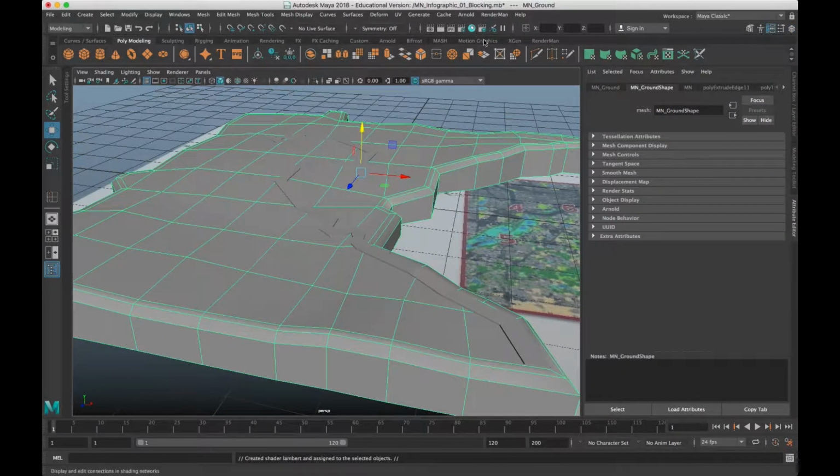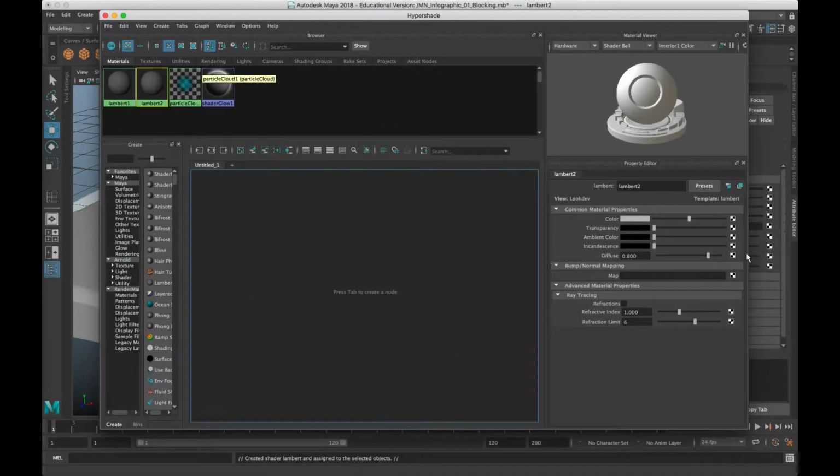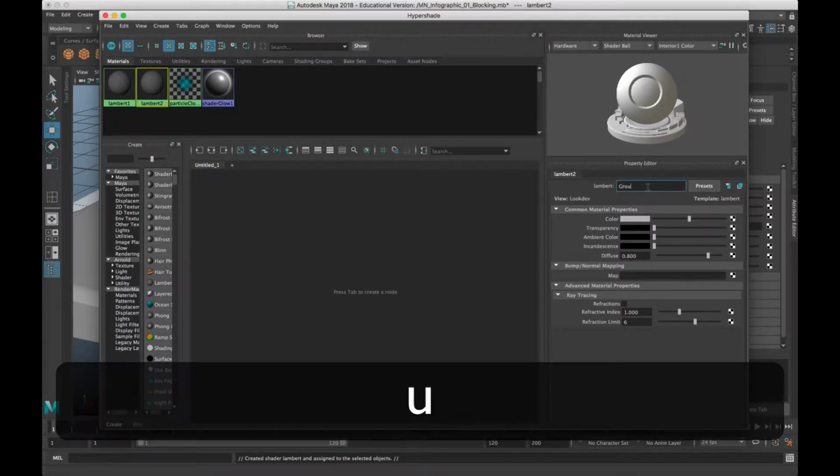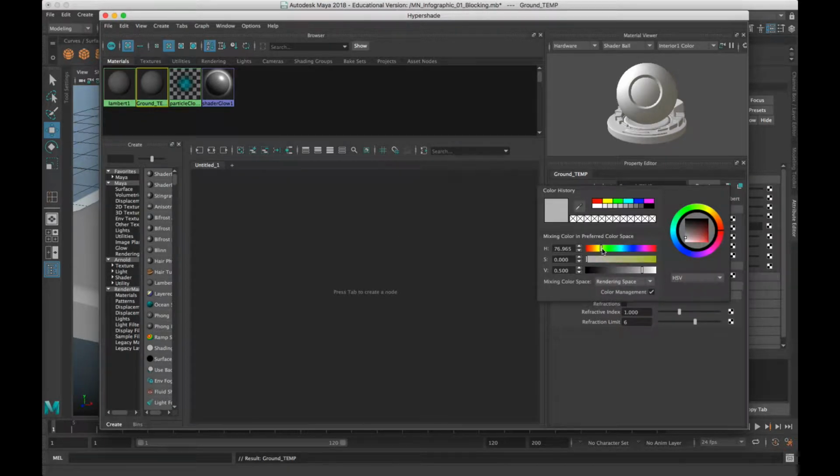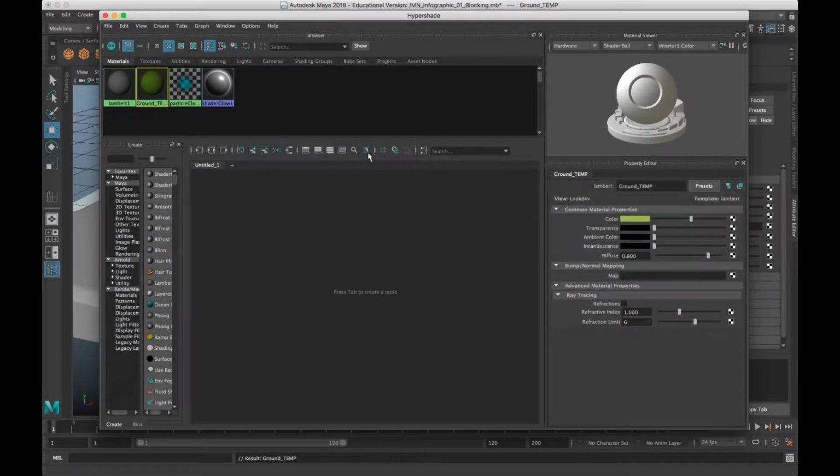All right, I can bring up my Hypershade editor by clicking this icon up here. And I'm just going to select Lambert 2. I'm going to call it ground temporary, and I will make it a kind of lighter greenish color. Something like that works. Okay.